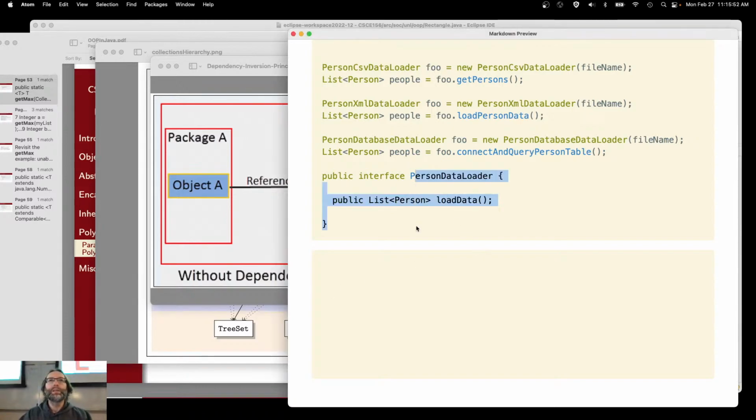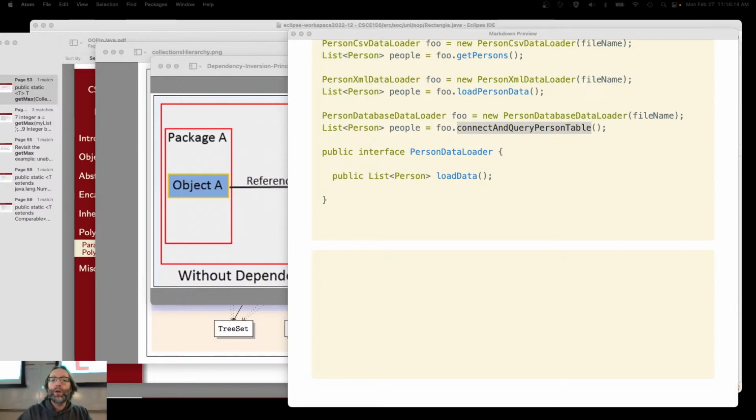There's my interface. And what I'll do is I'll take this person CSV data loader and I'll make it implement that interface. And then this load data simply calls this.getPerson. This one would call this.loadPersonData. This one would call this.connect and query to the person database or whatever, right? And then what does my code look like? My code looks like this.